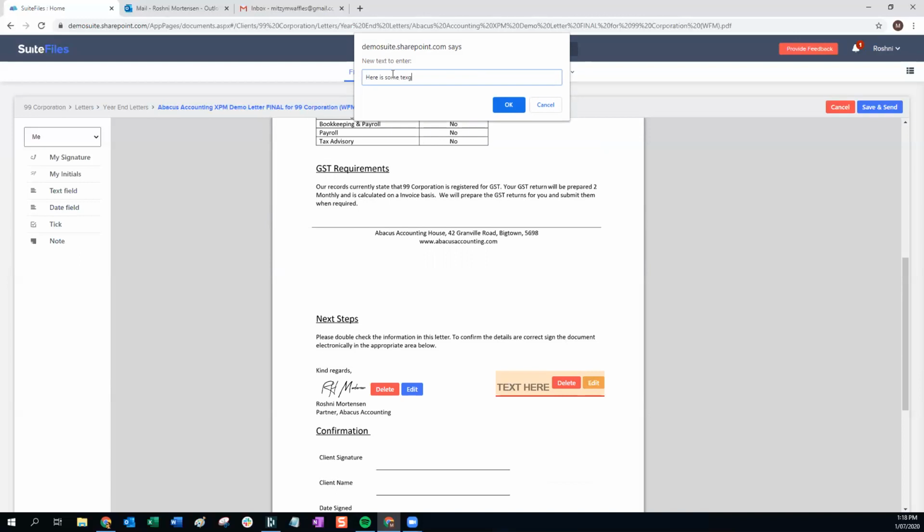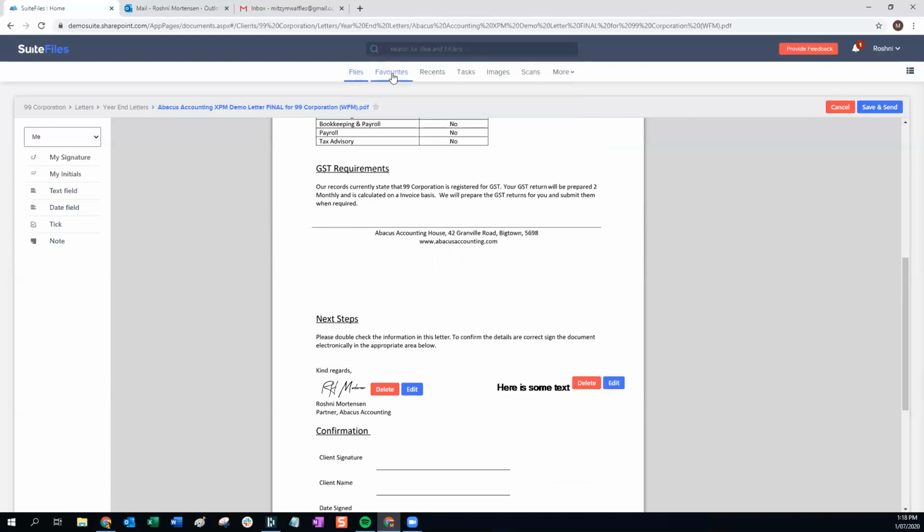That is going to be permanently on the document, so it will form part of the final signed doc. You've got a date field if you needed to place today's date onto the document. You've got that option. There is a checkbox here, so it's literally just a tick.